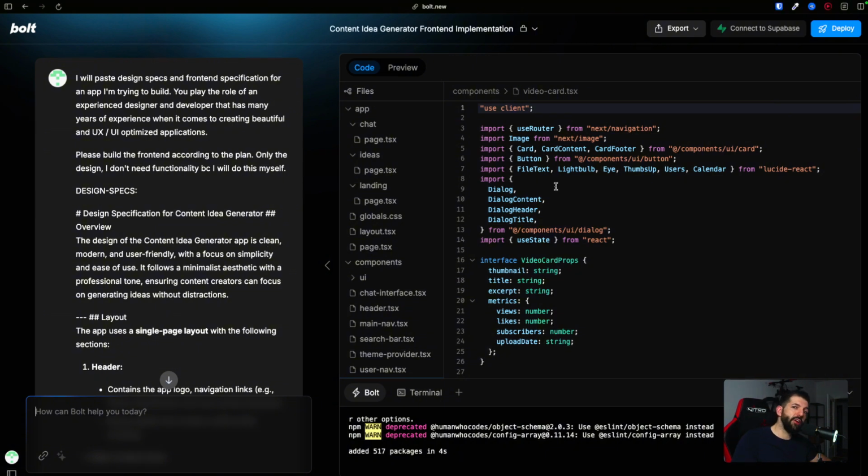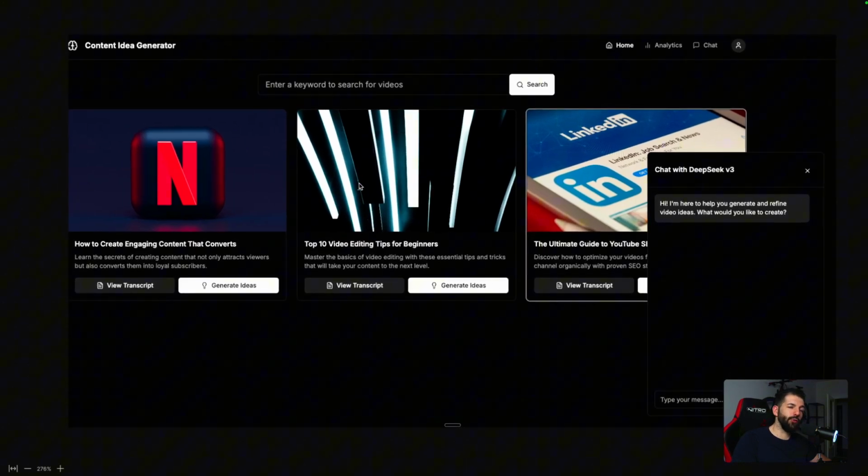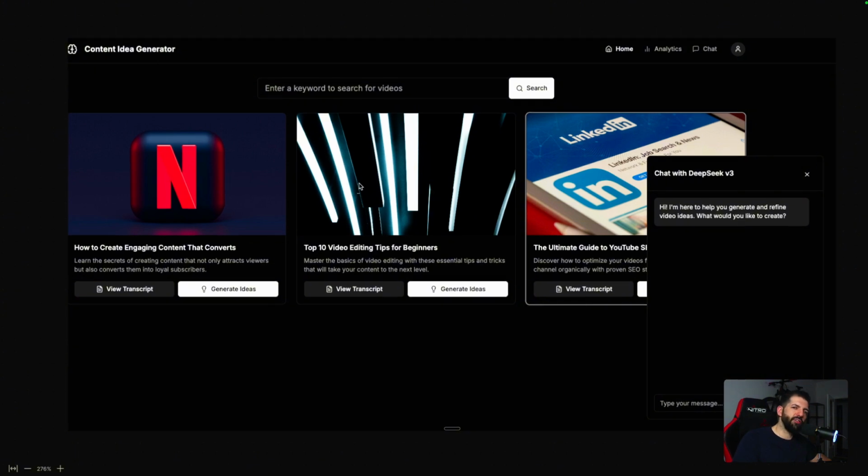And the first iteration that I ended up with was this. As you can see, this doesn't look too good, and this is why I also recognize some of the weaknesses of the front-end specs and design specs. They have to be a lot more precise for tools like Bolt. So I will definitely iterate on this, and I will probably make another video in the future about it.